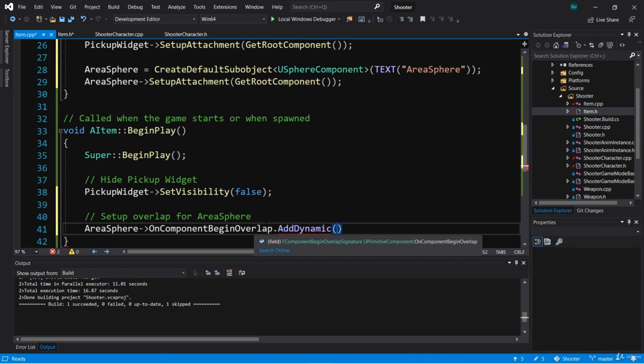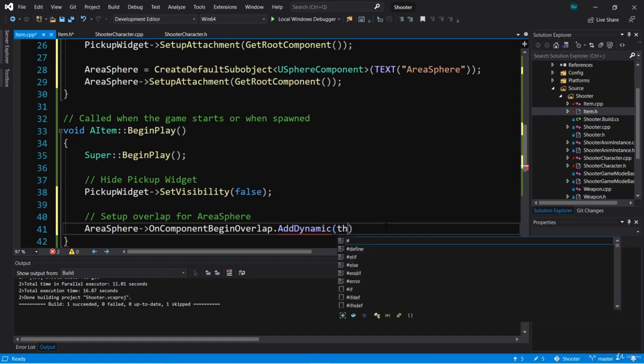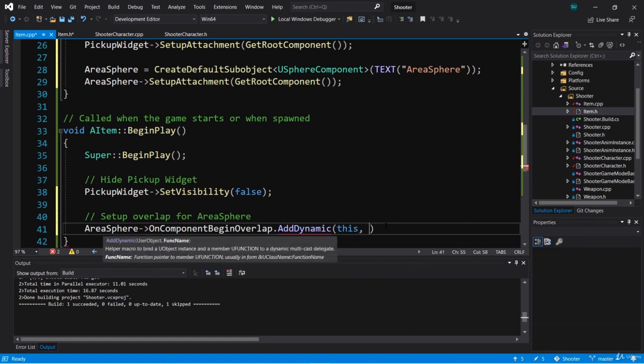Basically, this allows us to take a function address and store it so that anytime something overlaps with AreaSphere, that function gets called. And not only does that function get called, it receives all sorts of information pertaining to that overlap event. Now, the first parameter is a user object. We're going to pass in this because this is the object using this utility here. And next is the function name. So we need a function to pass in here.